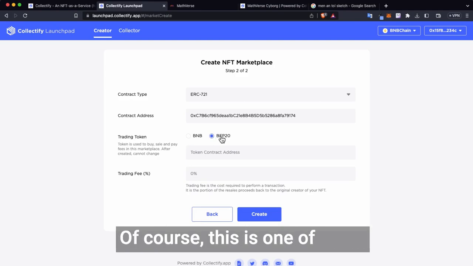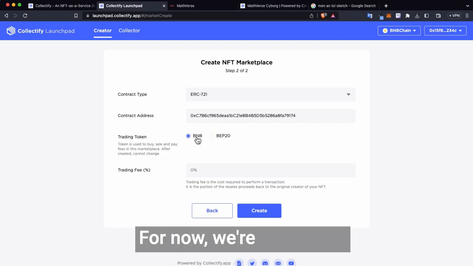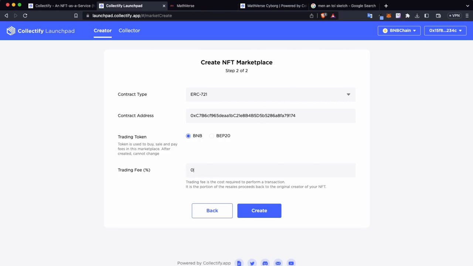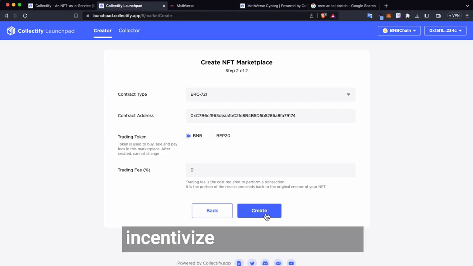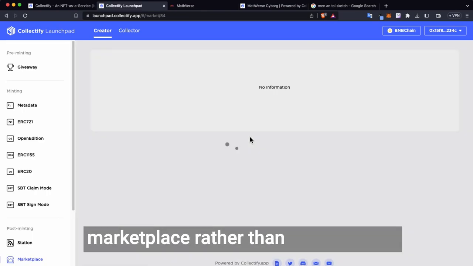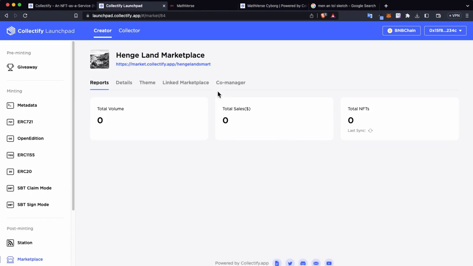Of course, this is one of those things that can give your coin a use case, so worth keeping in mind. For now, we're just going to set the default, which is the default coin of the chain, and set a 0% trading fee. For this case, I would like to incentivize people to use my marketplace rather than the OpenSea. All right, and here we are.